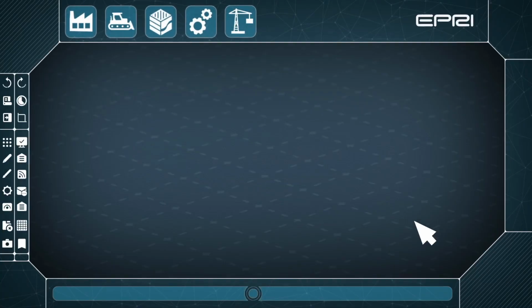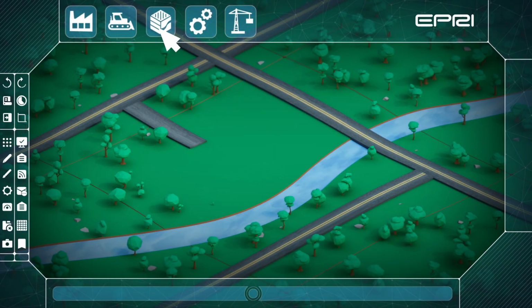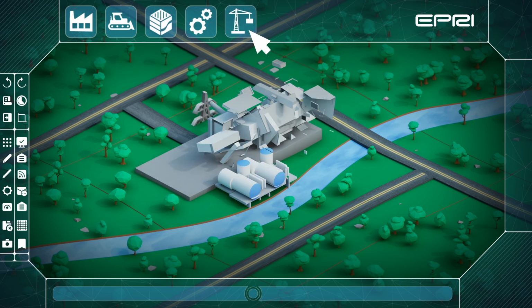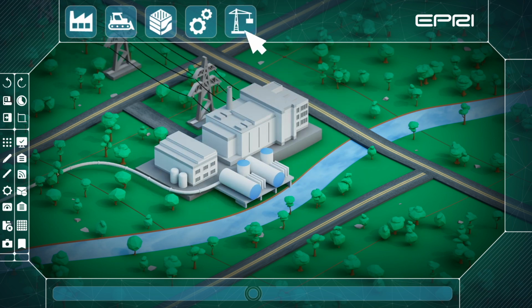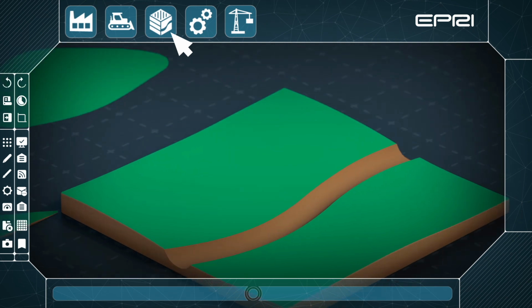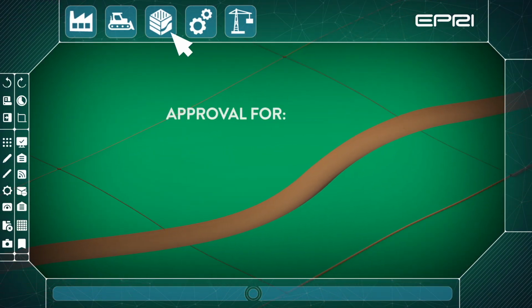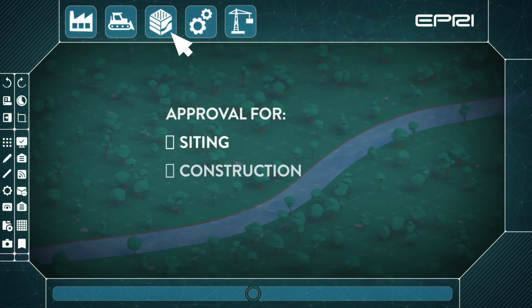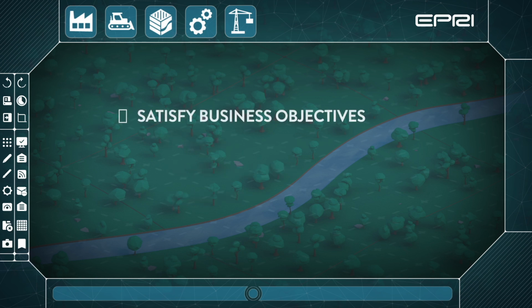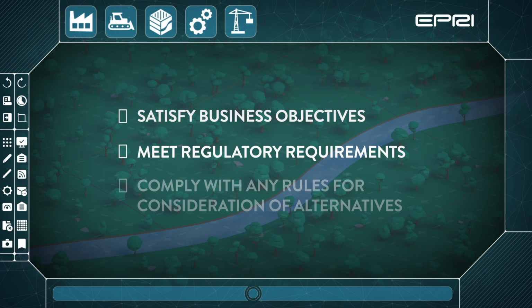Previously, we looked at the overall picture, mission objectives, site selection, and construction. And we took an in-depth look at selecting the technology. Now let's look at the siting process. To deploy a new commercial nuclear energy facility, you must obtain approval for siting, construction, and operation. The selected site must satisfy your business objectives, meet regulatory requirements, and comply with any rules for consideration of alternatives.